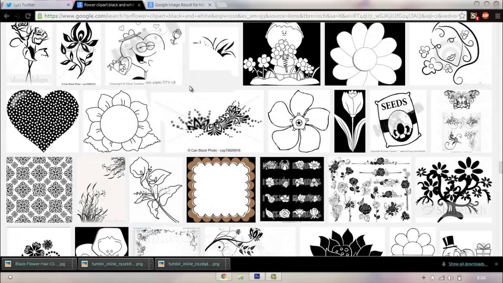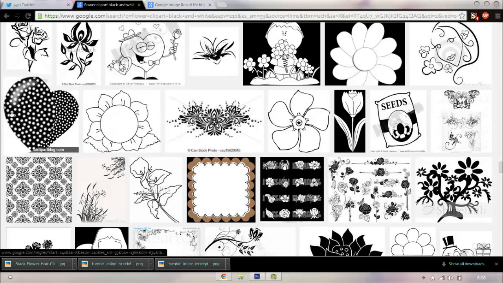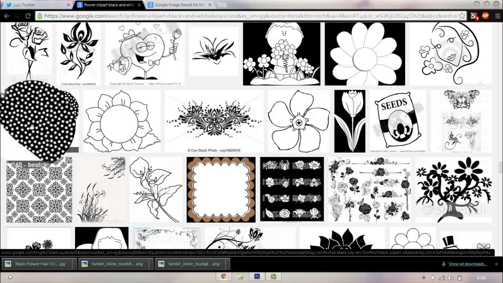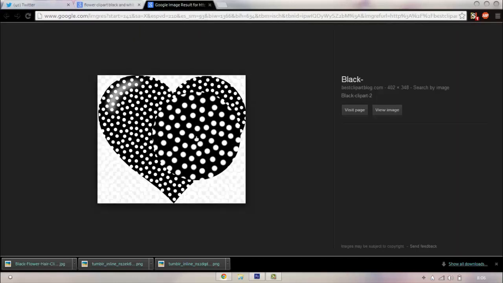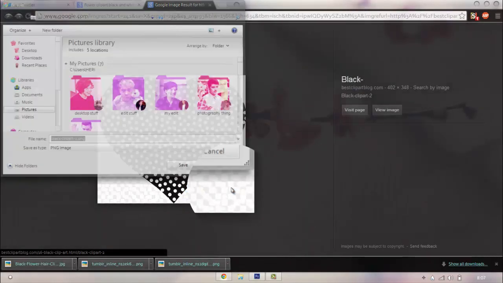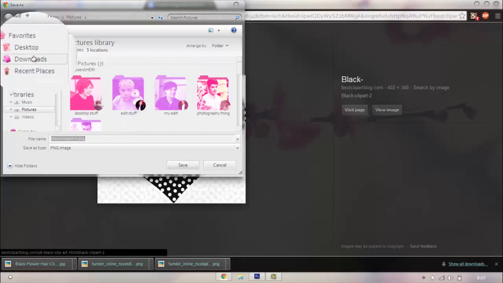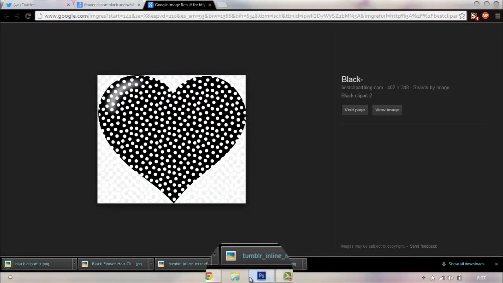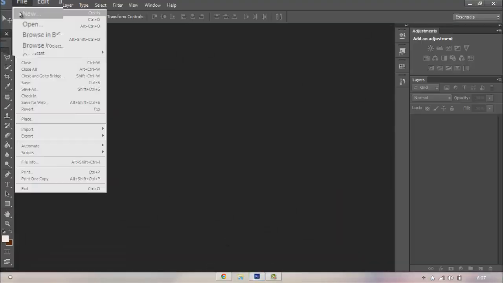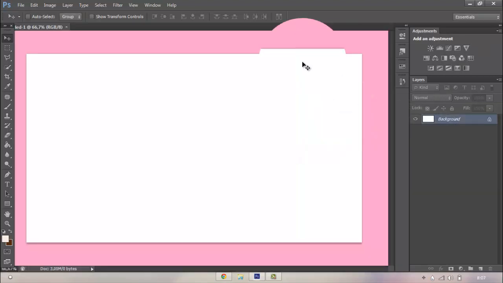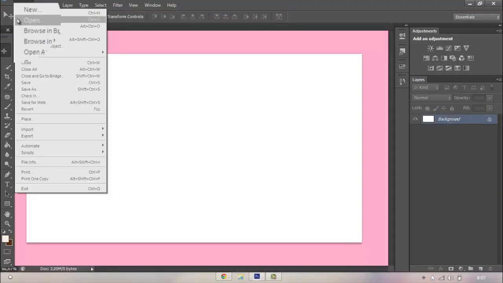So I decided to make this heart. You're just going to open the heart and save image as. I'm going to save it like this one. Then you go to your Photoshop, make a new canvas like a wallpaper, and then open the picture.